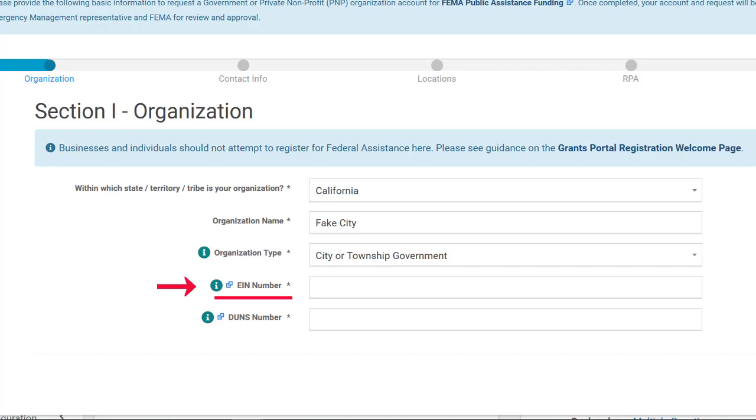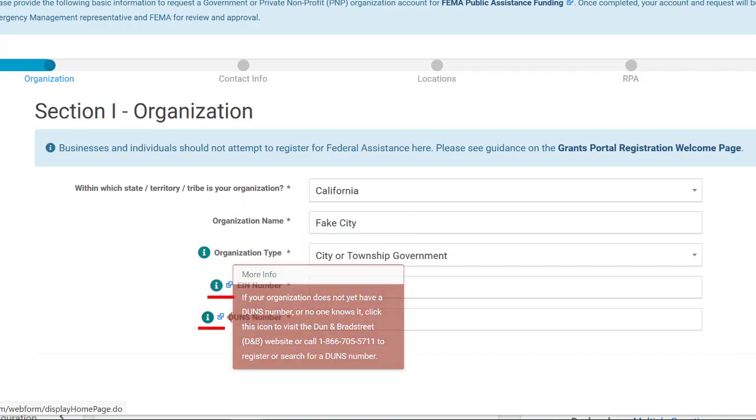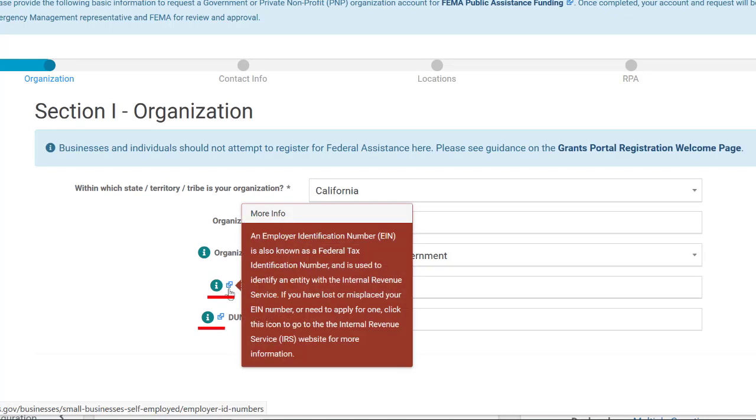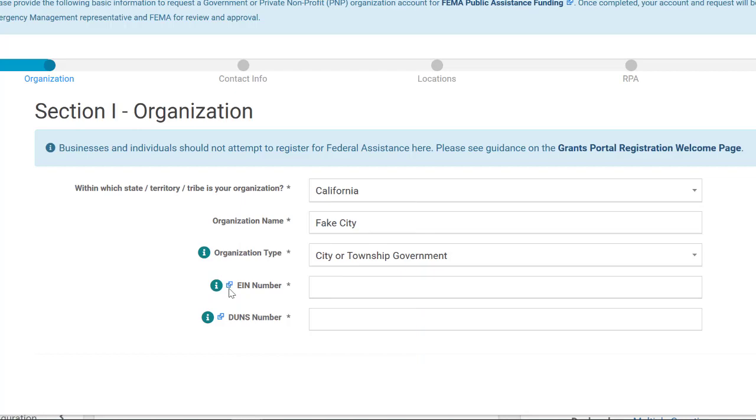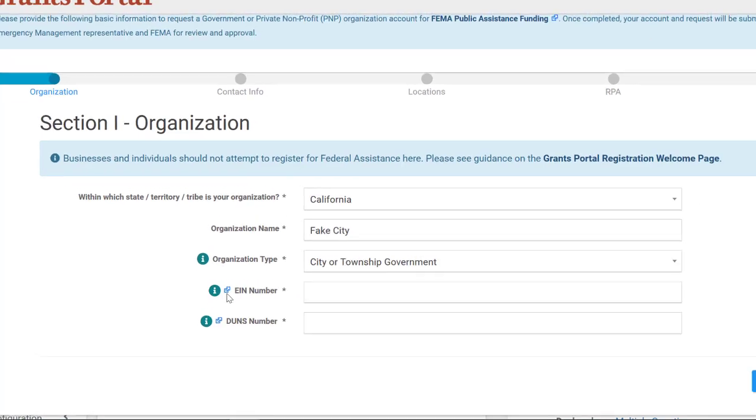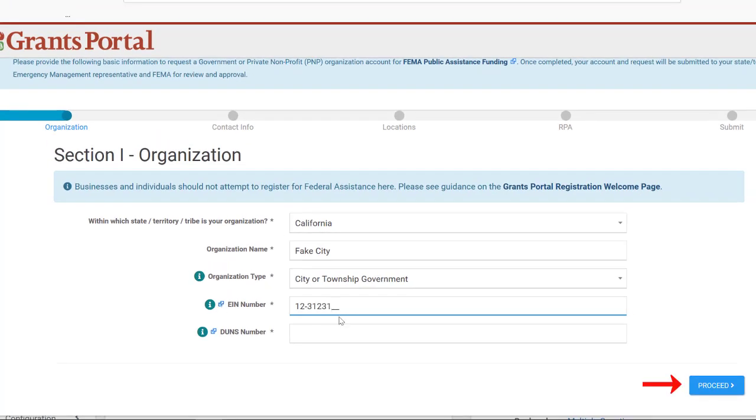The EIN is a federal tax information number provided by the Internal Revenue Service, while the DUNS number, the Data Universal Numbering System, is supplied by Dun & Bradstreet. You can click the information icon for more details, or click the arrow hyperlink to bring up their respective websites in a separate window in order to help you retrieve or apply for these numbers. Once complete, click Proceed.